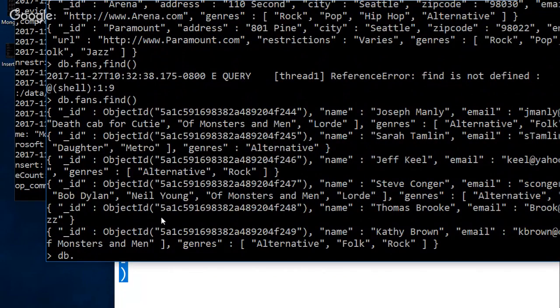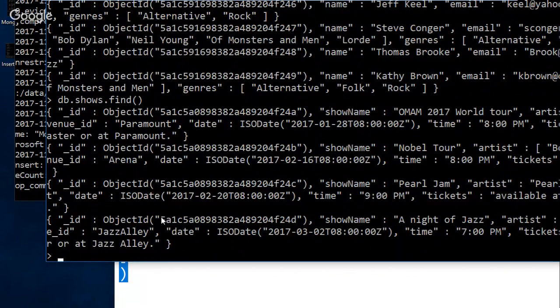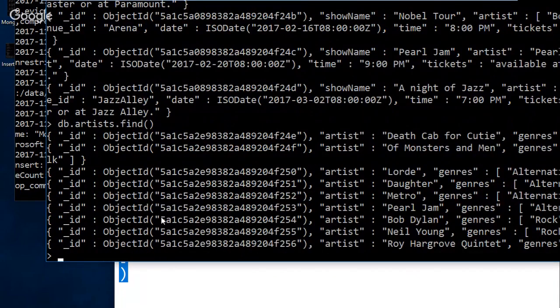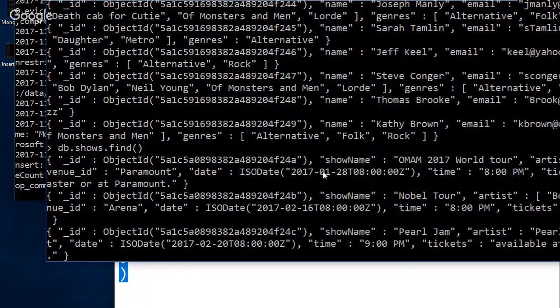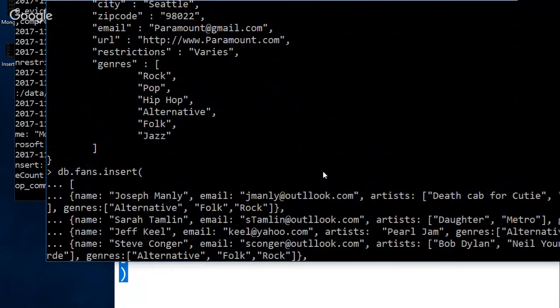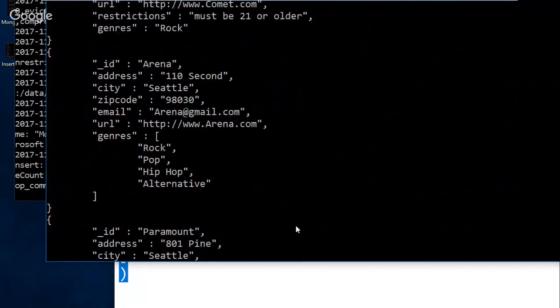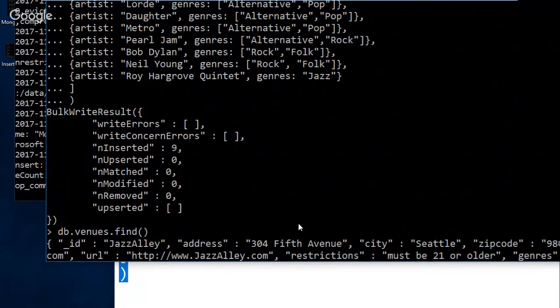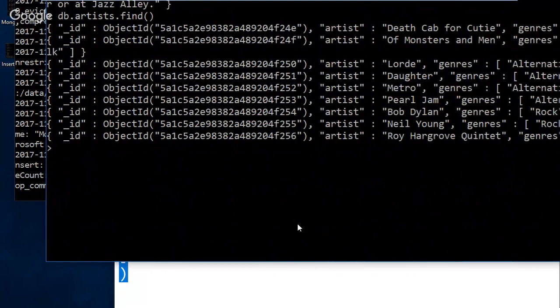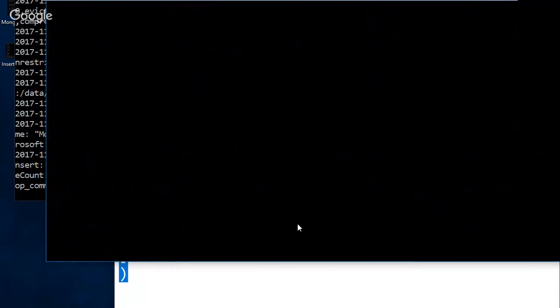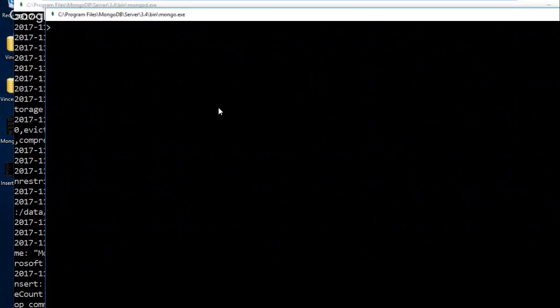Okay, db.shows.find and db.artists.find. And I think I did it artists. Yeah. And I let them have their own ID, I see. So all the data is there. And one of the things I'm going to do at the very bottom of this, at the cursor, is just do CLS to clear it all for some queries.